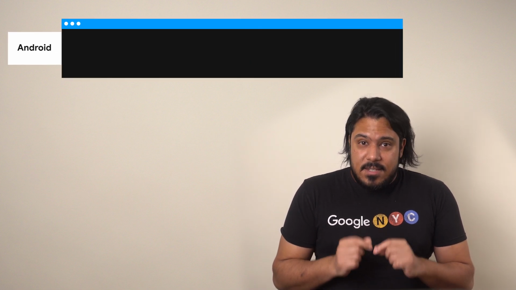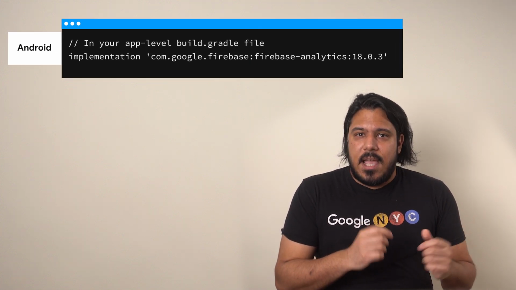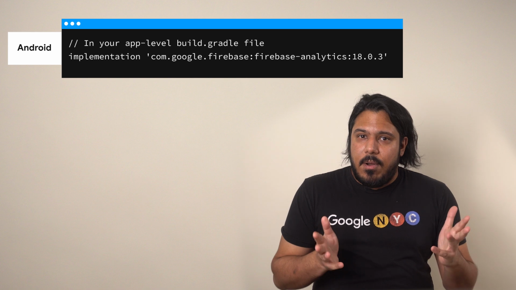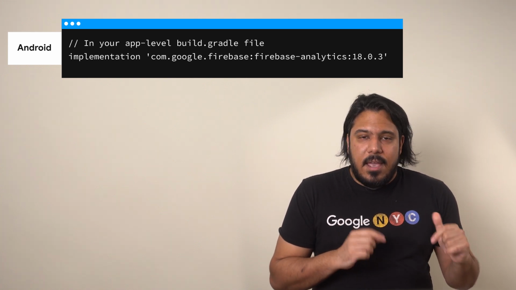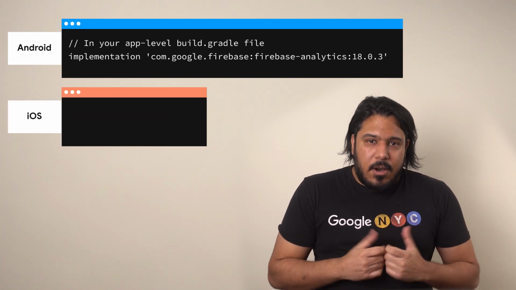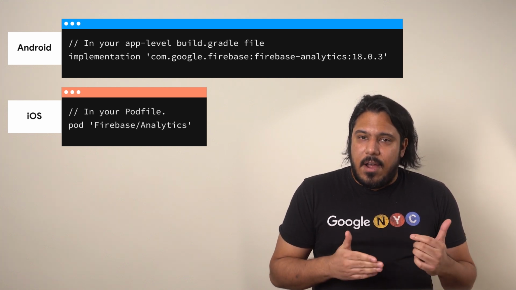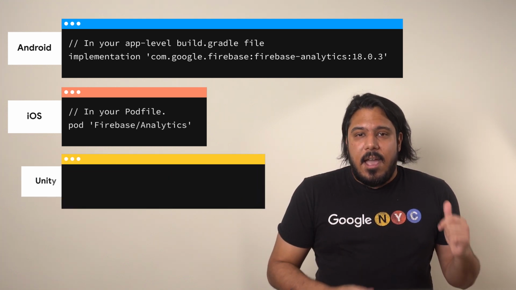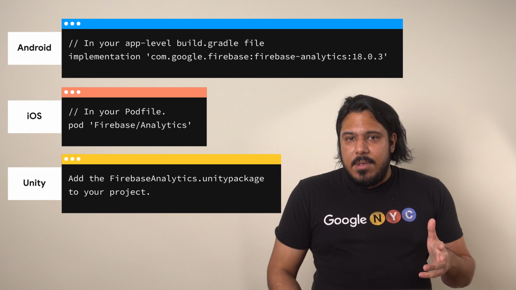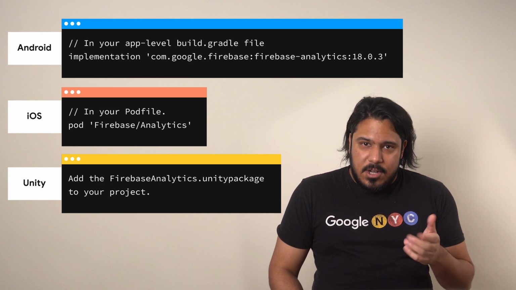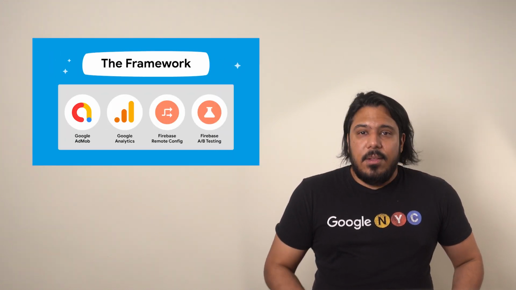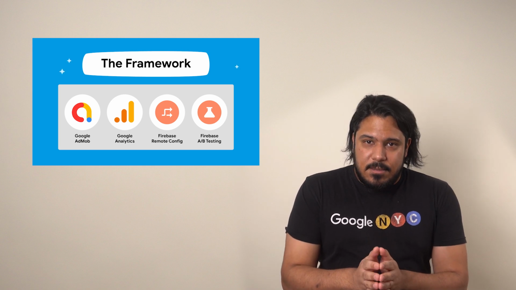To add the Google Analytics SDK to your Android project, just add the Firebase-Analytics library in your build.gradle file, and it'll be added to your project. On iOS, just add and install the Firebase/Analytics pod. And for Unity, just add the Firebase Analytics.Unity package to your project. Now let's add the Google AdMob SDKs into the mix.